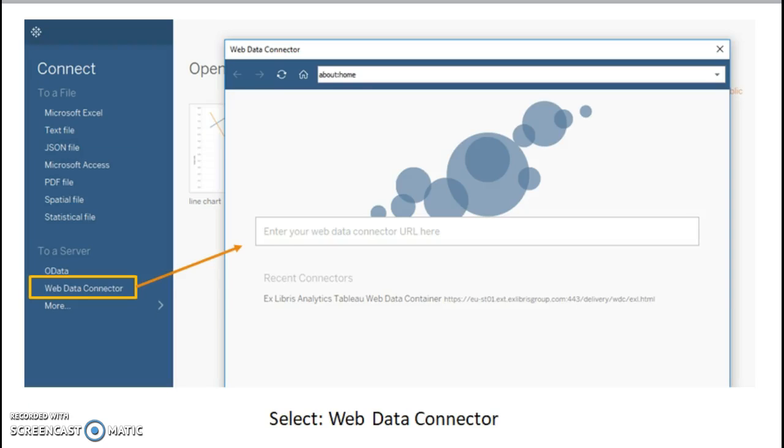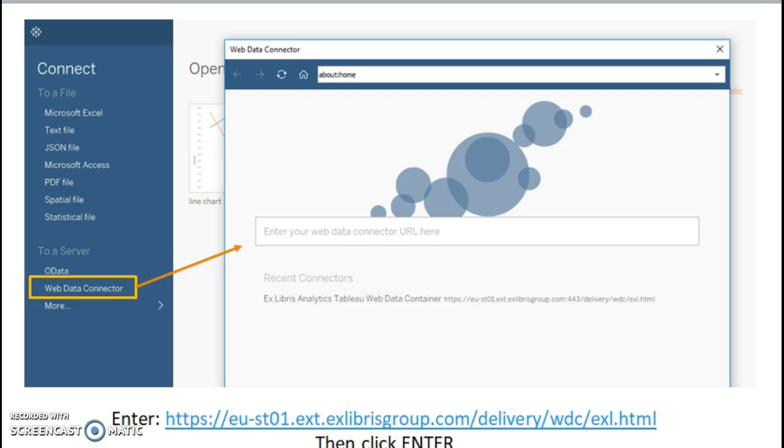So Tableau allows for connecting to a variety of sources, and Ex Libris created this open source web data connector that everyone can use. By using this you can connect Tableau to your Alma Analytics report. So let's get started by clicking on the web data connector link over here.